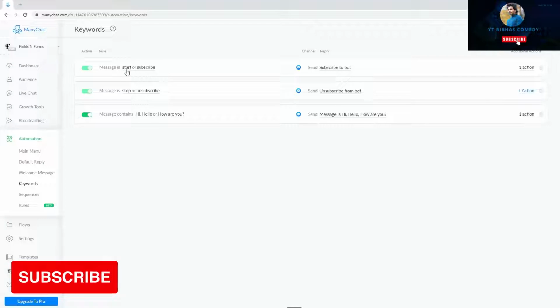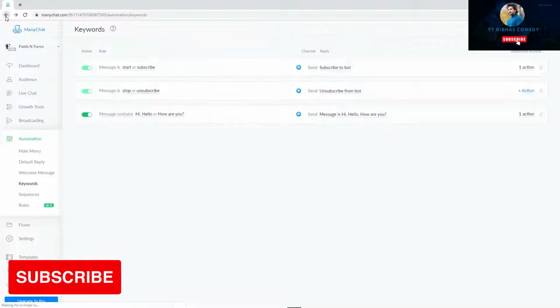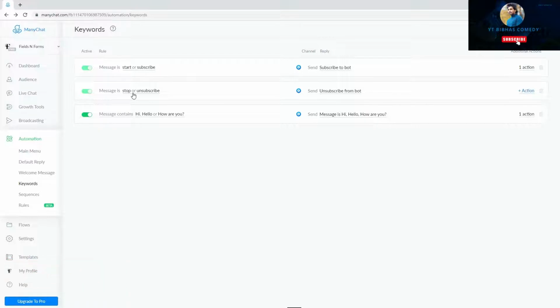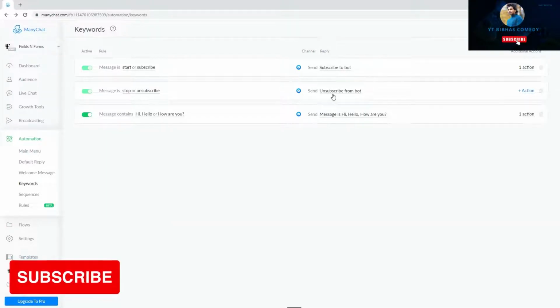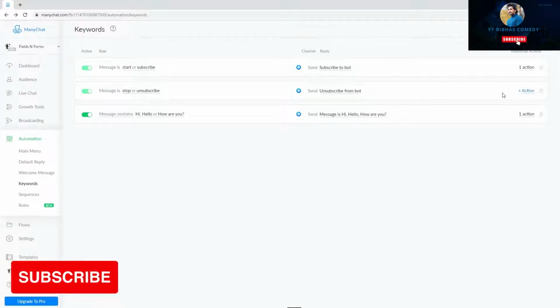When a user sends the keyword start or subscribe, they will receive the subscribe to bot message as a reply. Then, as an additional action, they will be subscribed to your bot. The second one is the unsubscribe rule. When the user sends the keyword stop or unsubscribe, they will receive the unsubscribe from the bot message, and no action is necessary to be set since they have already unsubscribed.